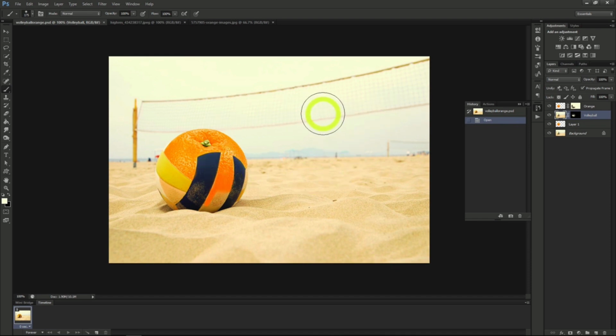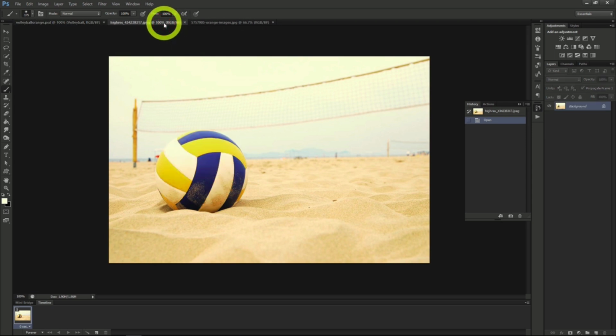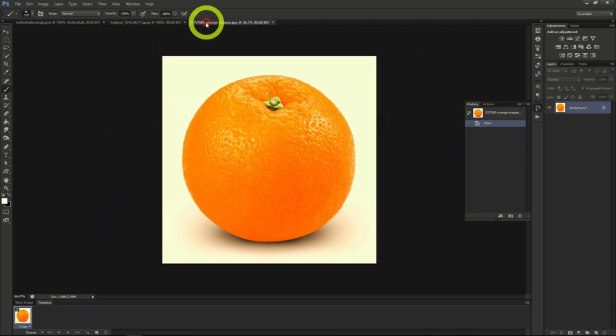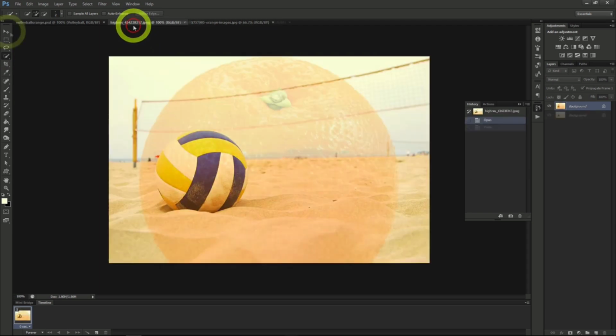Starting out, let's pick two images that we want to blend together. Here I'll blend an image of a beach ball with an orange. The idea of playing volleyball with a giant orange is pretty hilarious, don't you think? To start blending these two images together, I'll take the image of the orange, use the quick selection tool, and select the whole orange. Once I do that, I'll copy the orange selection into the image of the volleyball.